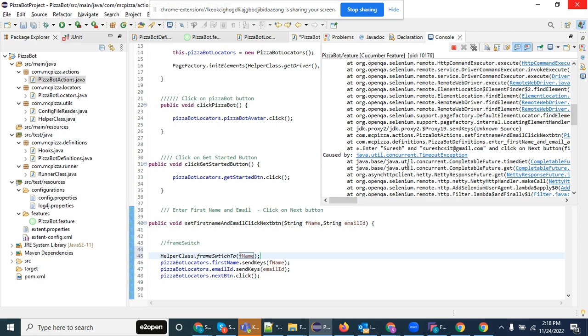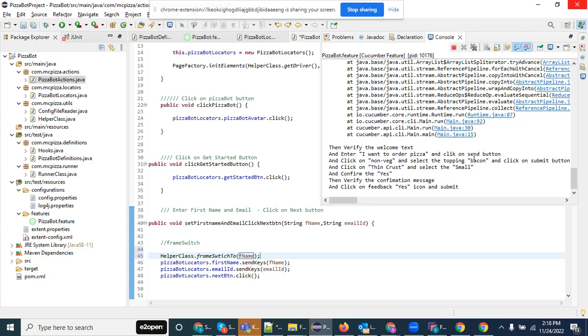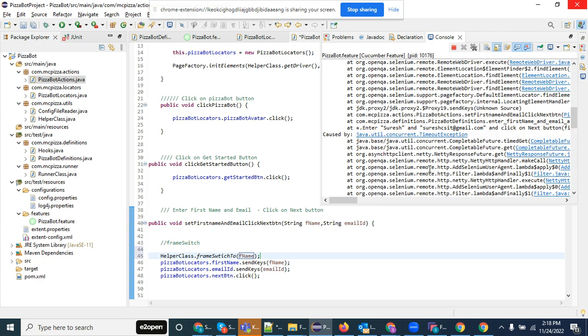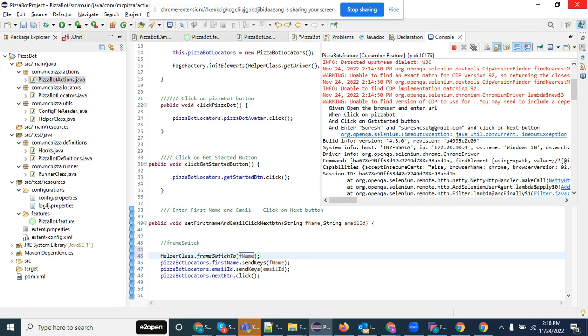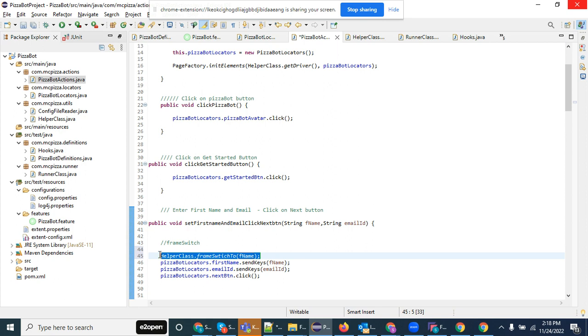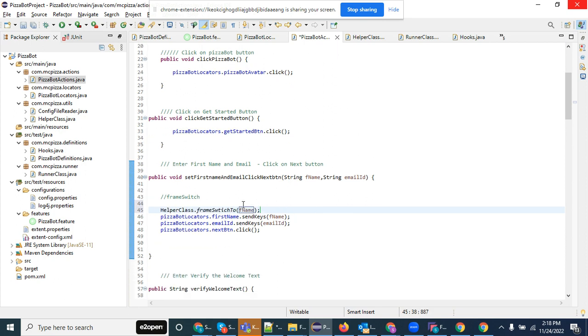Okay, it failed. Let's see exactly what failed. All of these passed. Only entering the value got failed, because it's not able to enter the name. So we need to switch to this frame before entering the values there. That is the main point. So let me add the switch here before going here.